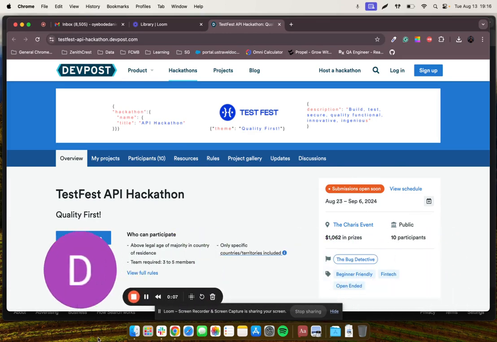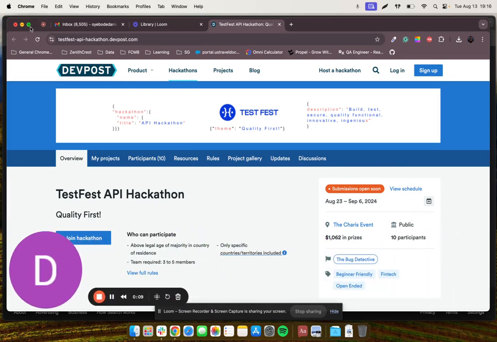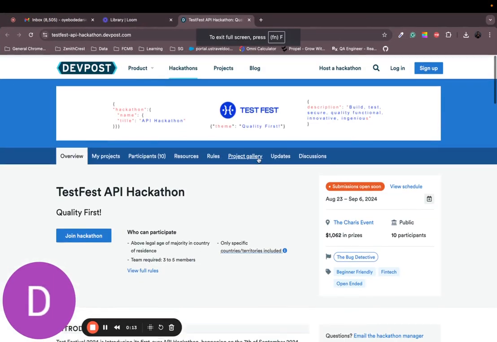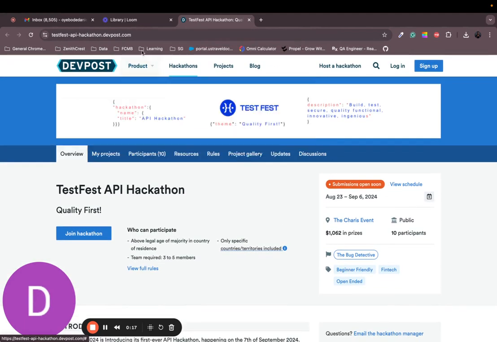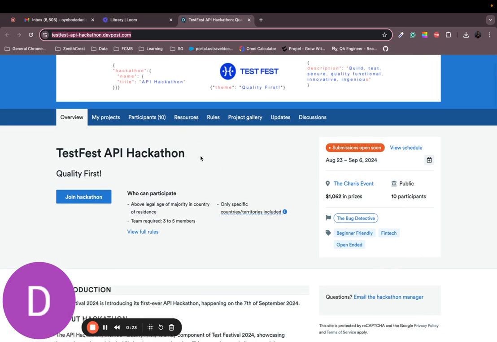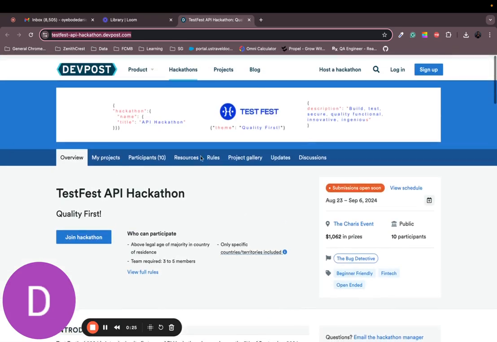So the idea behind this tutorial is to give you a quick overview on how to register for the TestFest API Hackathon, right? So the very first thing you need to do is to launch the right URL. If you look here, you can see testfest-api-hackathon.devpost.com. As soon as you launch the URL, you should be directed to this page, right?